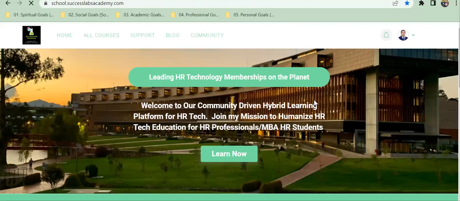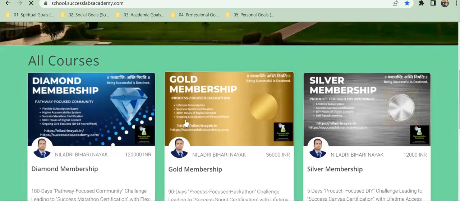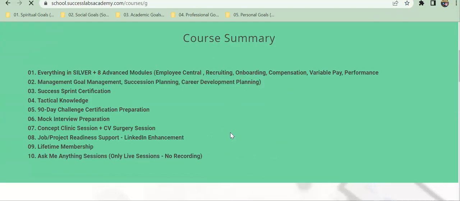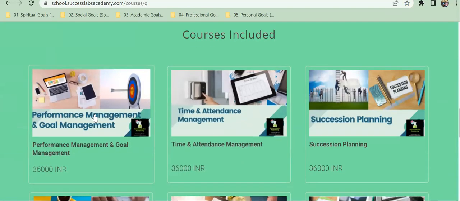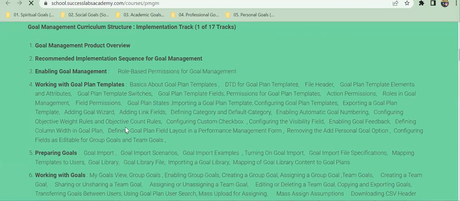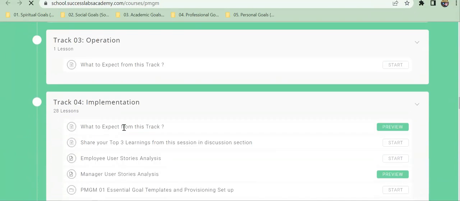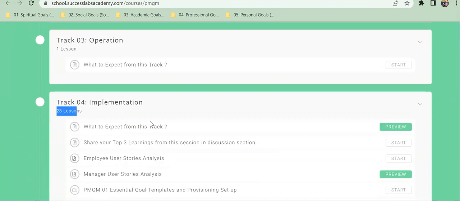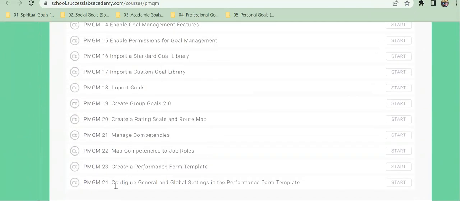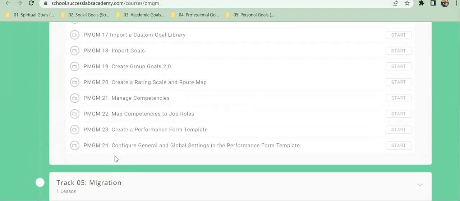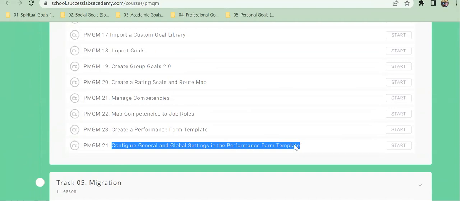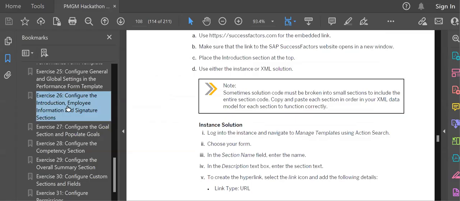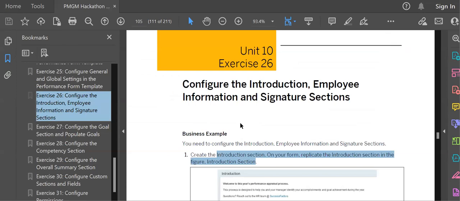Under the gold membership on school.successlabsacademy.com, you have a PMGM module, that is performance management, goal management. If you go inside it, you will find all these things we are doing now in this implementation track. We already have 28 lessons, and in the last sessions we completed how to configure the general and global settings in the performance form template. So today we start a new exercise, exercise number 26.